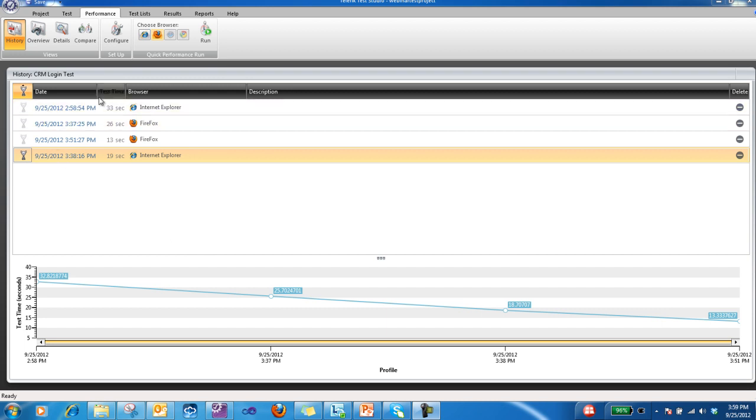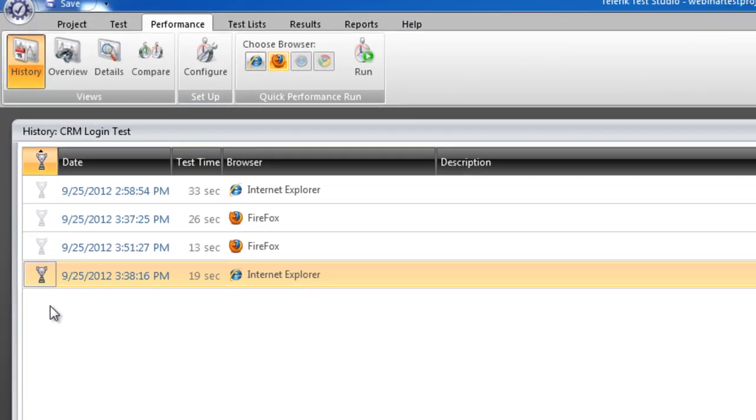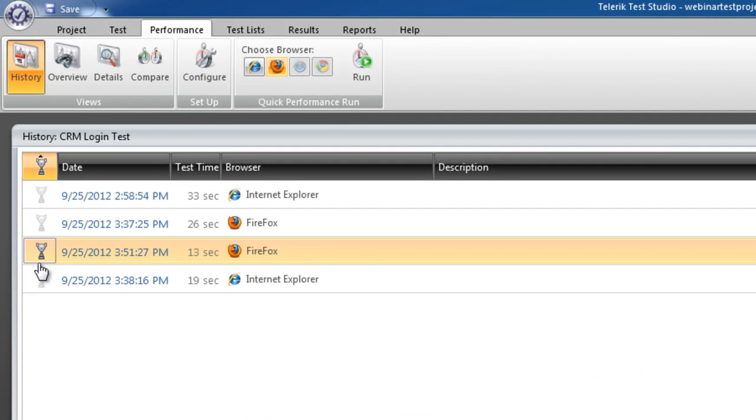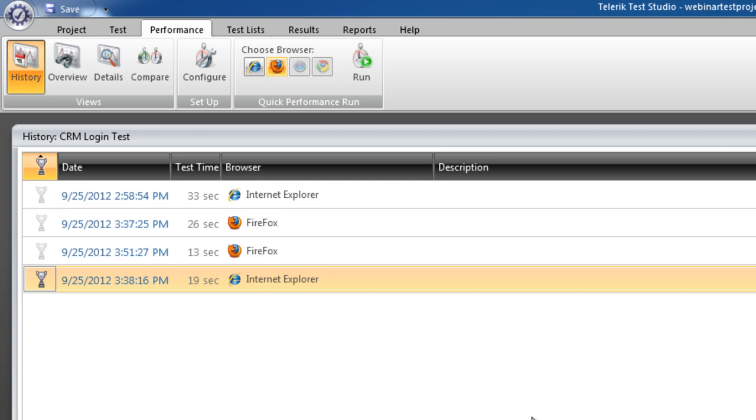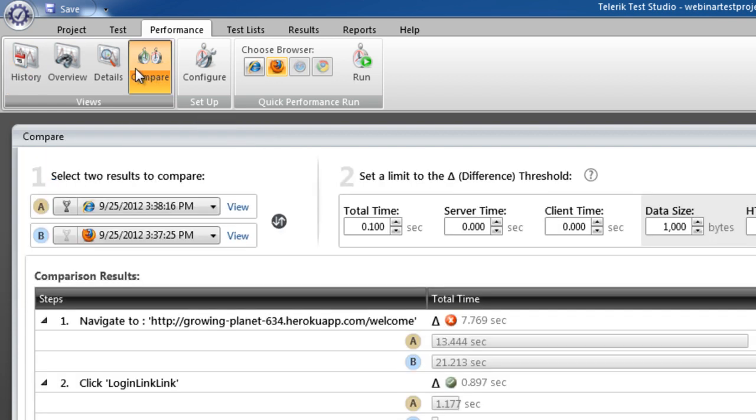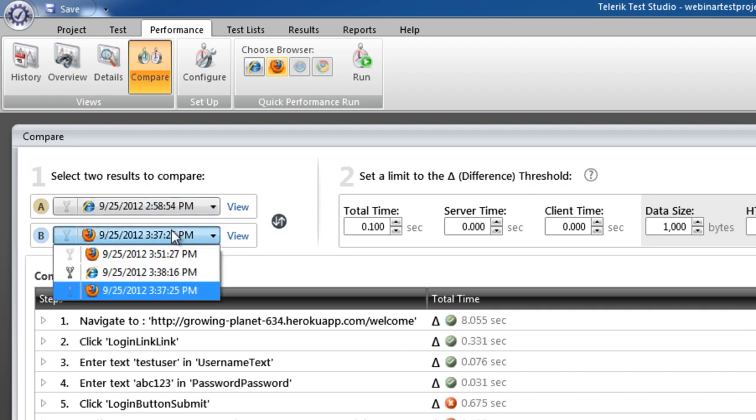You can make any of the tests the benchmark test by clicking on that icon. Now if you want to compare two tests, you can do that by clicking on the Compare button in the ribbon. From the drop down, choose any two tests to compare.